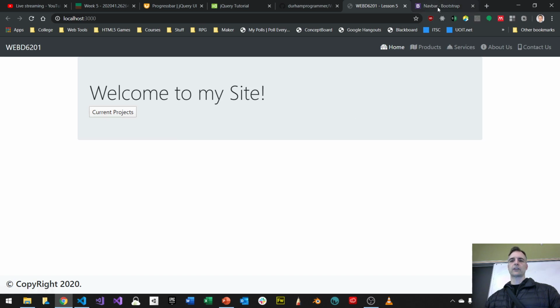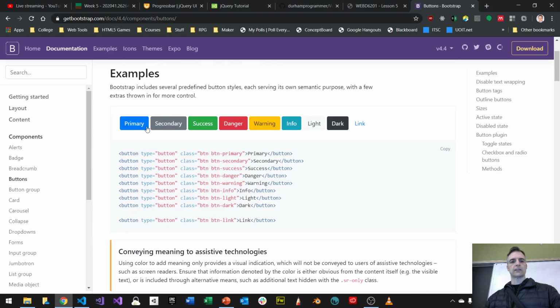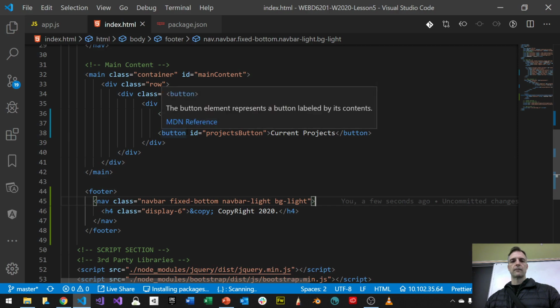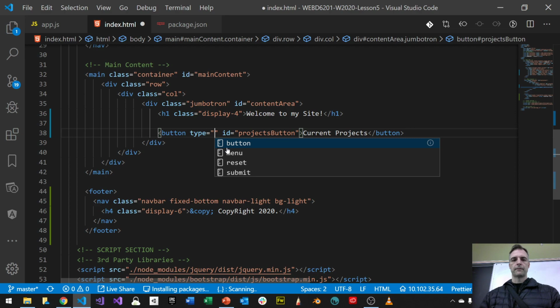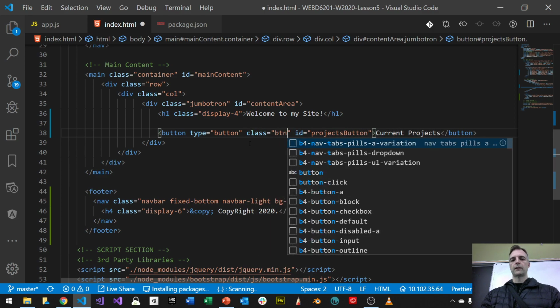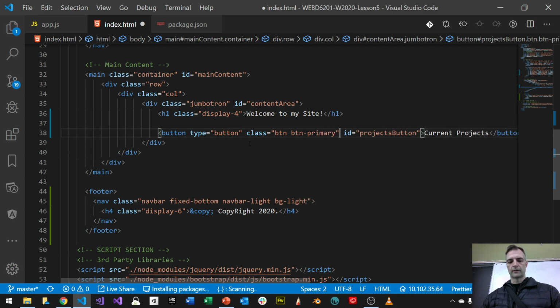So again, if I look at components, buttons, you can see that there's a bunch of them. Button type is button. Class is btn, btn-primary. So let's put that in there. So I can say type is equal to button, just following Bootstrap. And then class is equal to btn, btn-primary. Okay, because that's going to be the blue button.